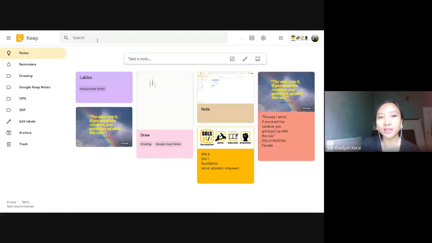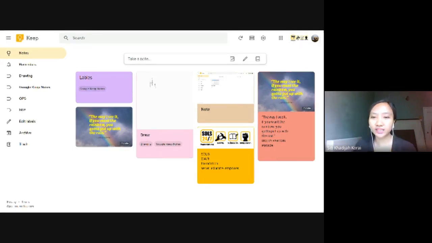For the color, it only applies to the text notes. Because this one is an image and handwriting is considered an image, you will not be able to see any changes in the background. But for the text section, yes, it will become like this one. Okay, for the color, any question?